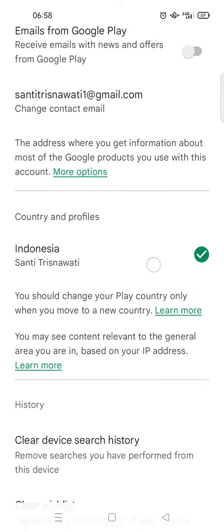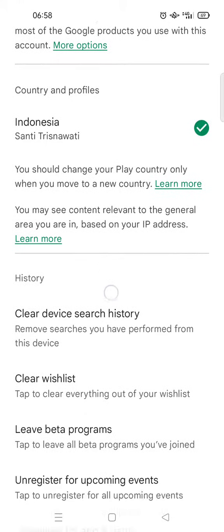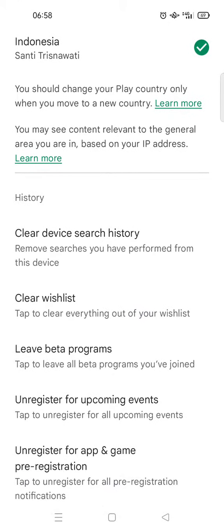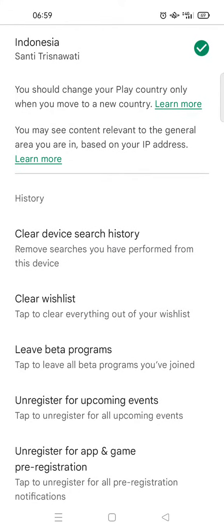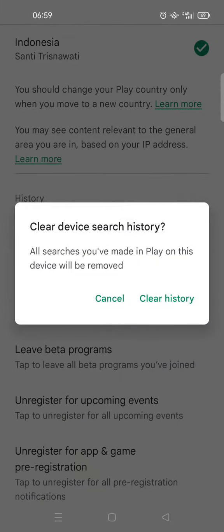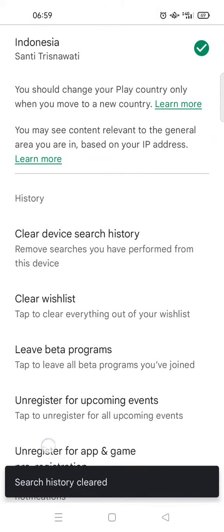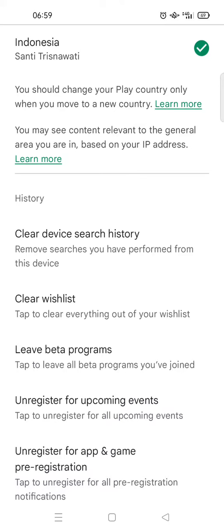And then scroll down, you'll find the history tab. In the settings, you can clear your device search history by clicking this. You can remove searches you have performed from this device, so click on this, and then there's a question. You can just click clear history. Okay, your search history has been cleared just like that.